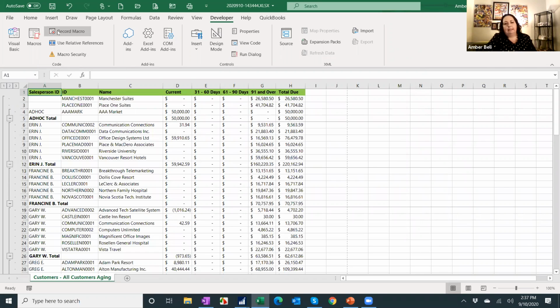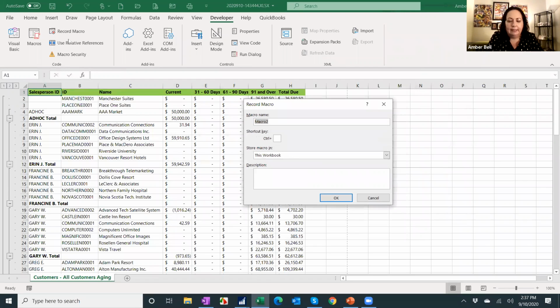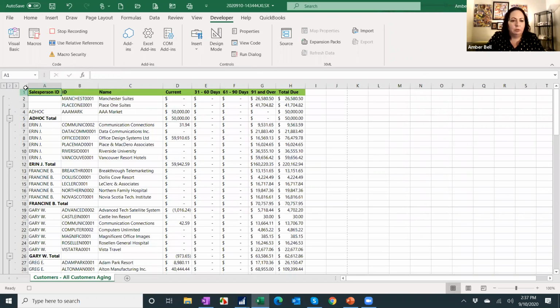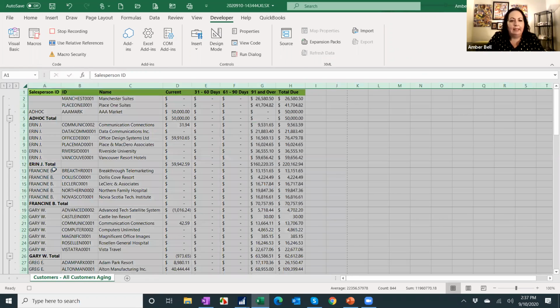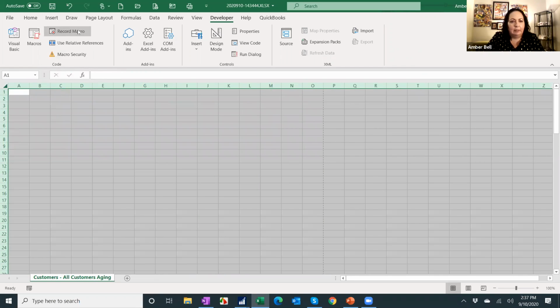I always do a second macro that clears the data. So I'm going to hit record macro, and the second one just clears data. This is not required, but again, these are things that I did years ago, and it always works, so I've gotten in the habit of just doing it the same way. I click right between the A and the 1 and hit delete, and then I hit stop recording.